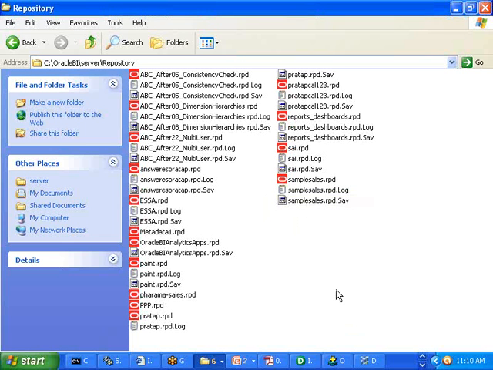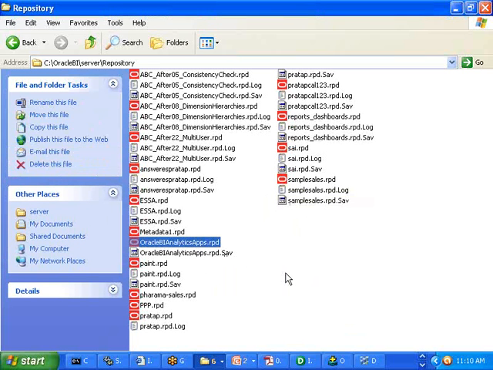Now, if you see here, one RPD is there. That RPD is called what, sir? Oracle BA Analytics Apps. This is the RPD by default, which comes into the repository location with the installation of OBA. Now all you need to do is put this in the NQSConfig file and we need to restart our server.